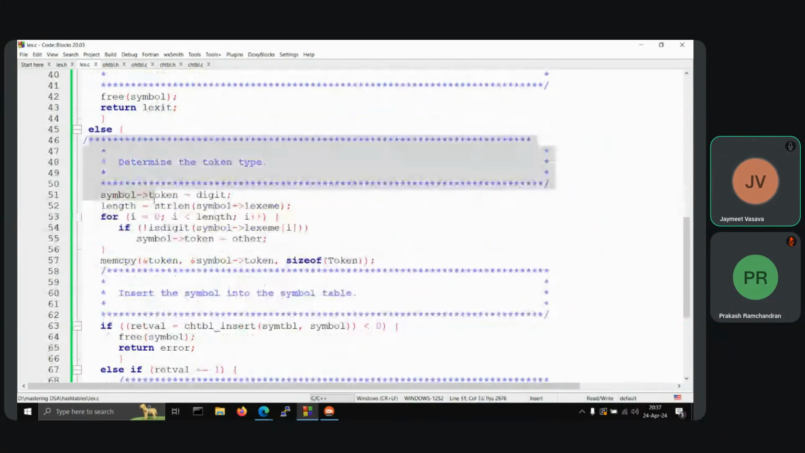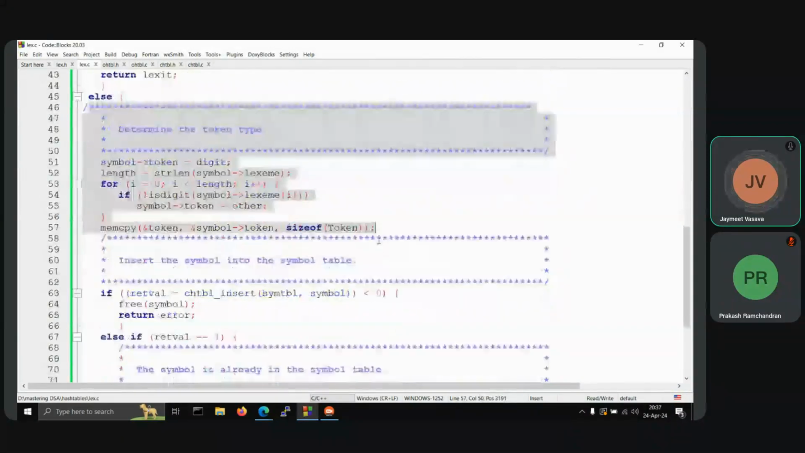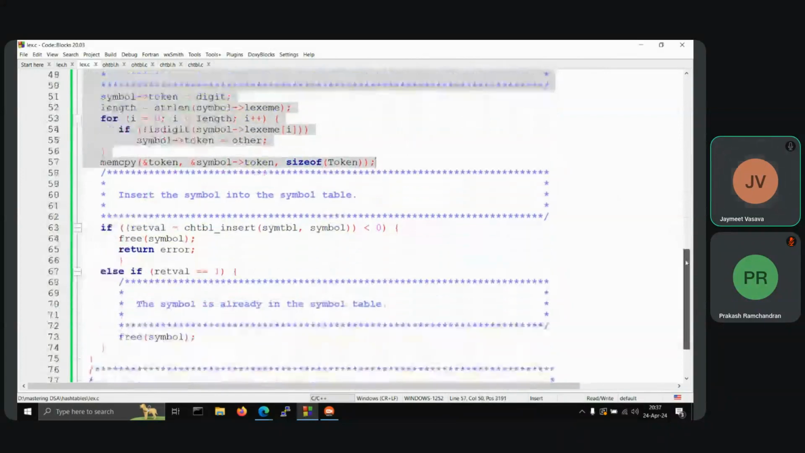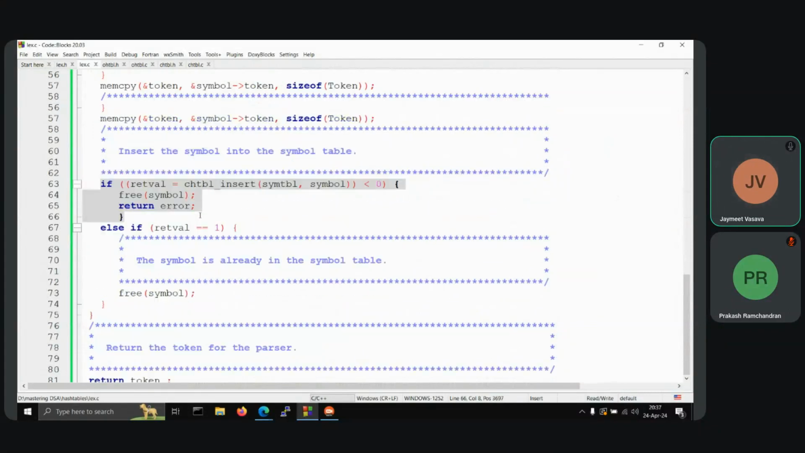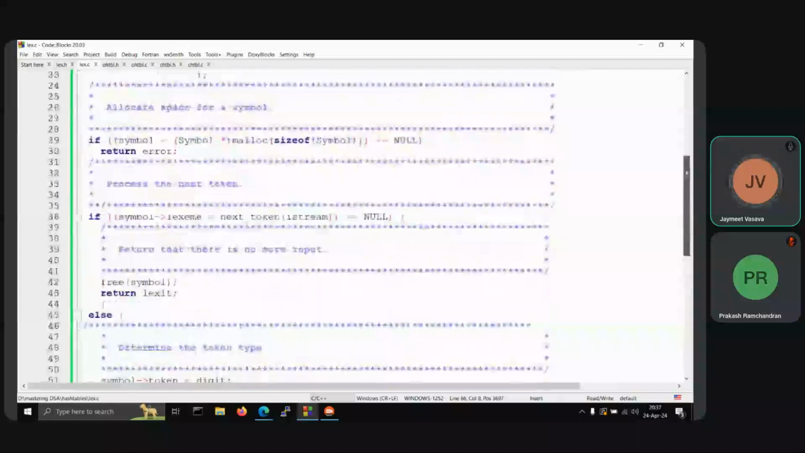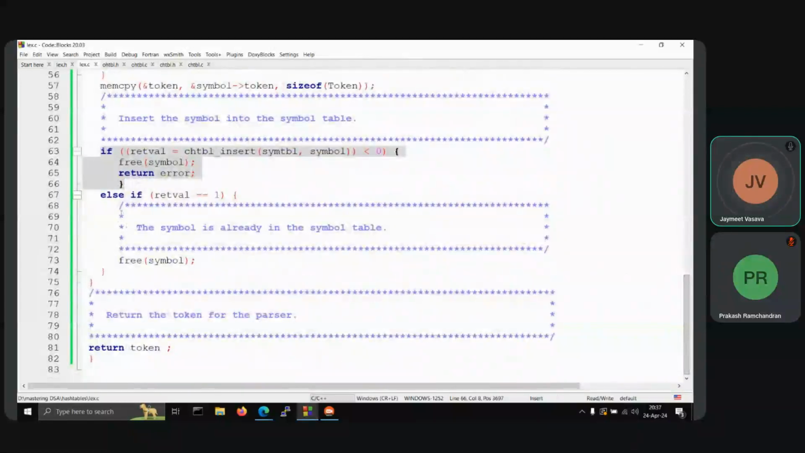If we found a token, we determine the type of the token and insert the symbol into the symbol table. If the symbol that we want to insert is already available, we deallocate it using the free function. And if it is not, then we return the token into the symbol table.